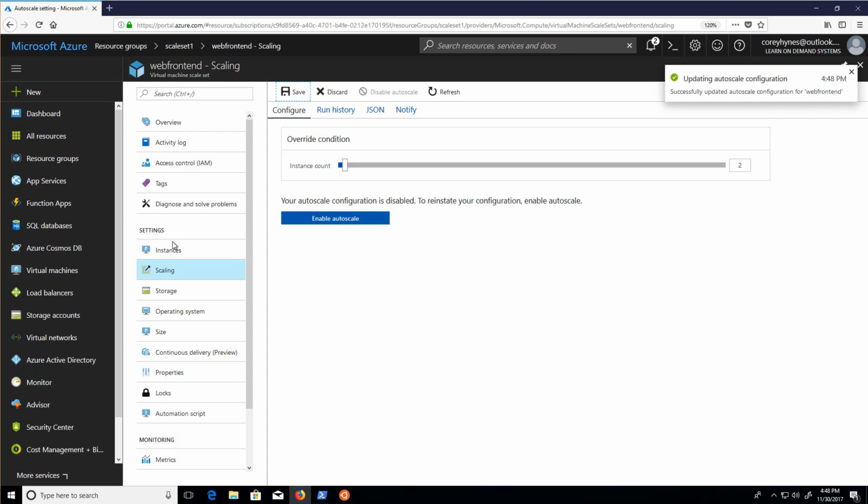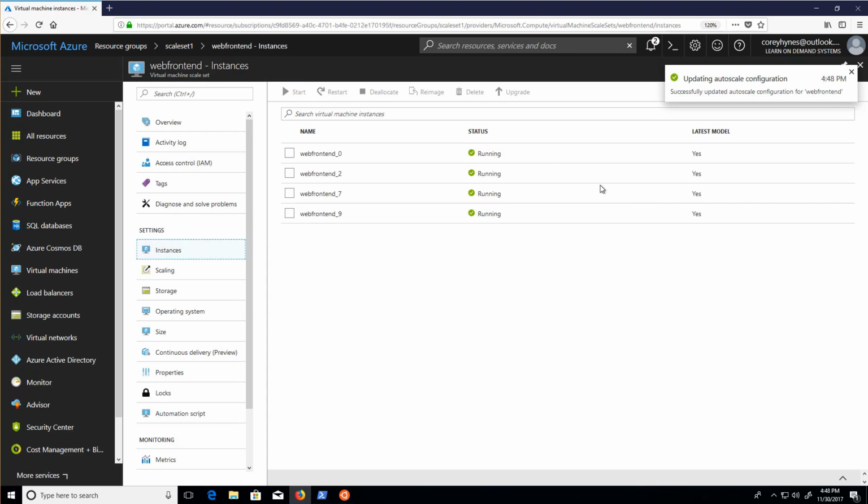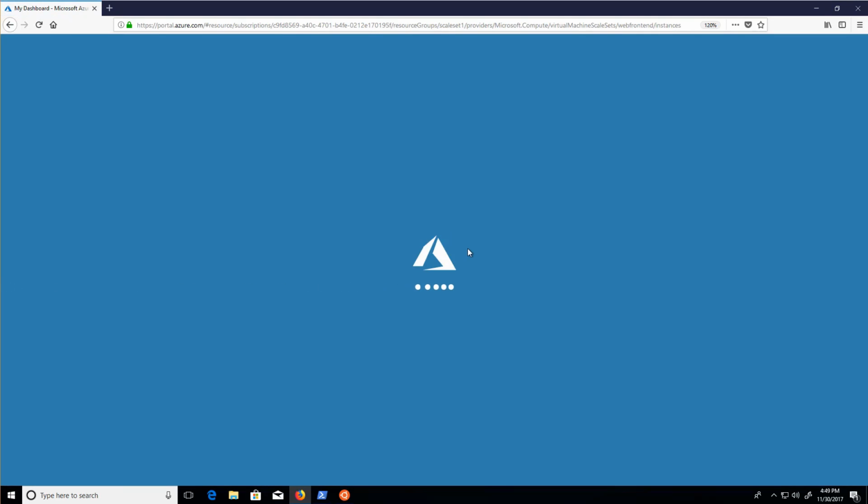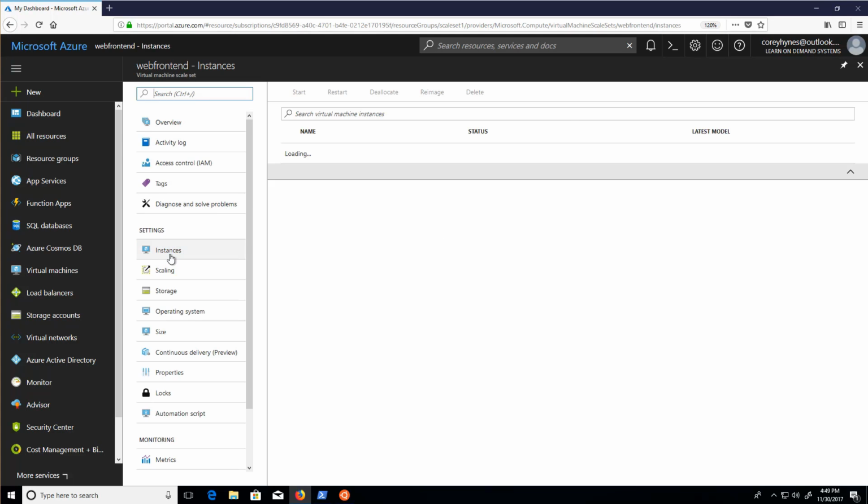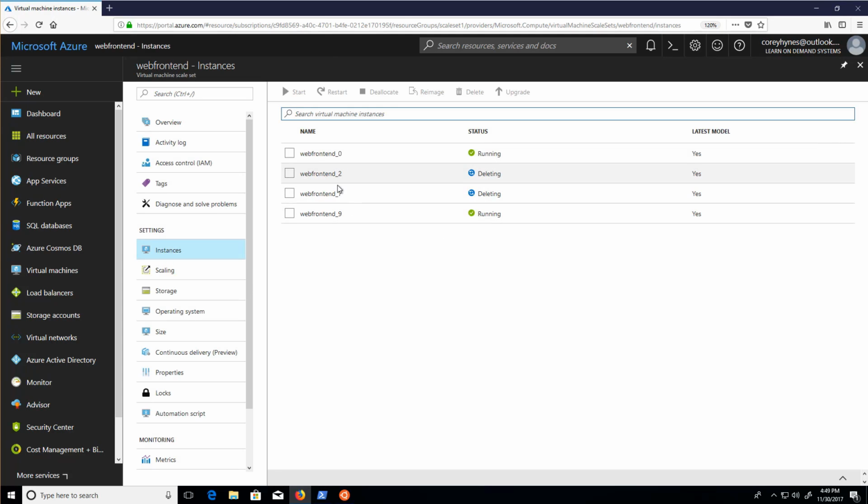So we changed it to 2, and if we come back to our instances, as we refresh this over a period of time, you'll eventually see 2 of these instances actually go away. So let's just refresh here. And you can see that number 2 and number 7 are now being deleted, so we're scaling back down to 2.